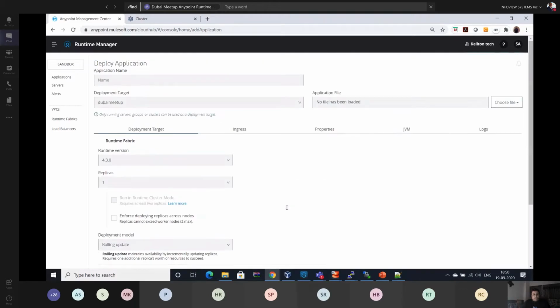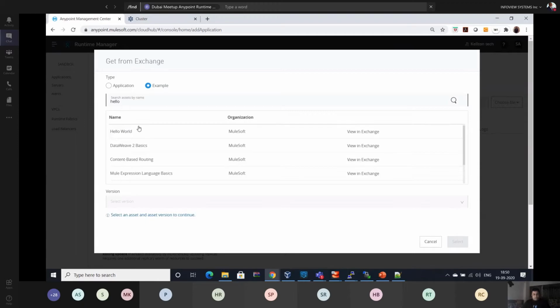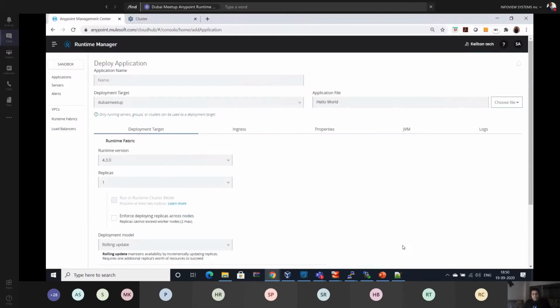So right now, deploying the application, I have selected my Runtime Fabric. I am going to pick a sample one, Hello World, the sample one over there, version 4.1. Let's see what that is. This is the runtime version. You can change it. As I stated earlier, multiple runtime versions of applications can be deployed in the Fabric based on the requirement.